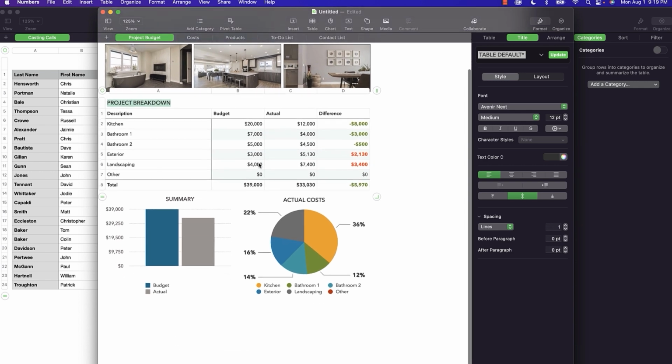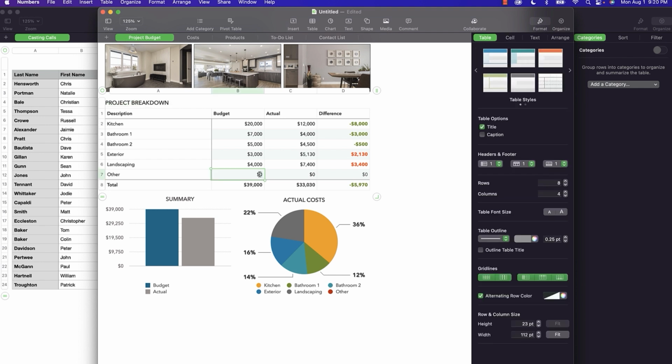Also, notice how if we change the amounts in these cells here, it's going to change how our charts work as well, because they're drawing from that information. Let's take this up to an extra grand here for other. Let's do some landscaping, and you see how that changes our budget and our actual. And let's say we decided to skimp on this bathroom and take it down to $2 grand. And you see that begins to change things already in your charts there.